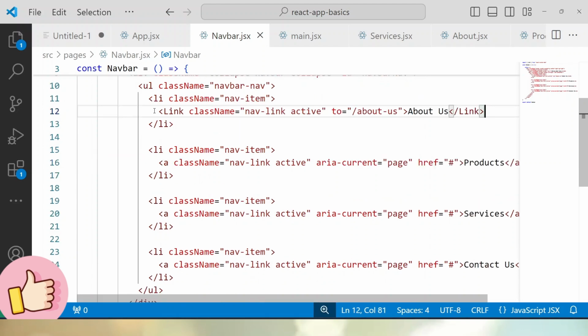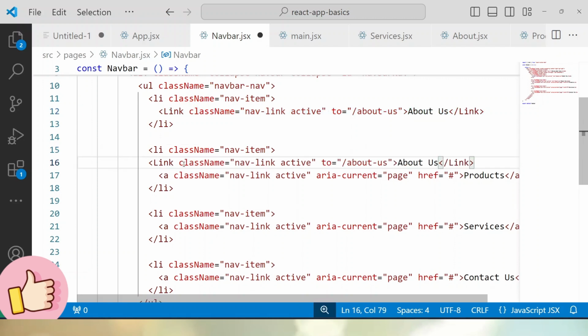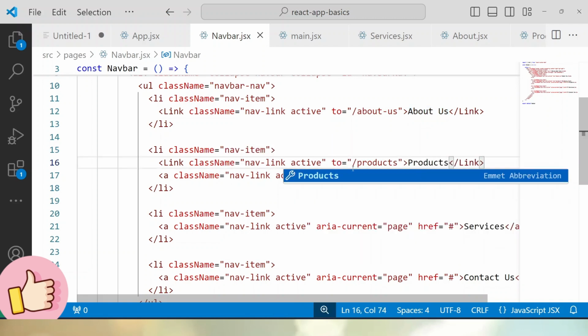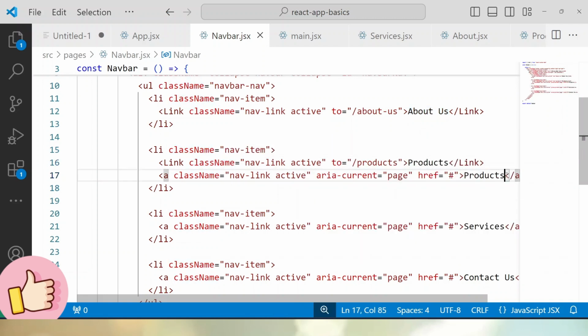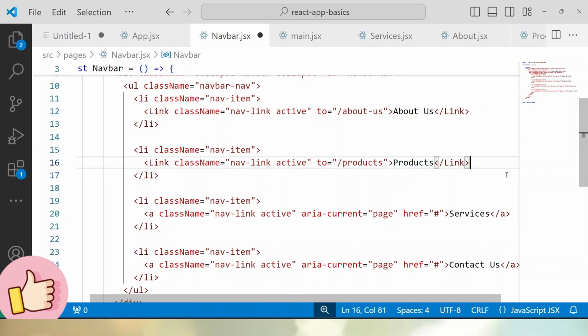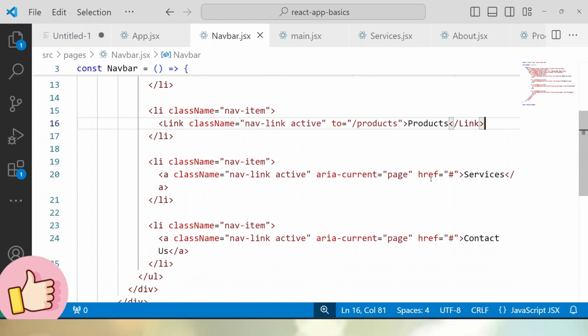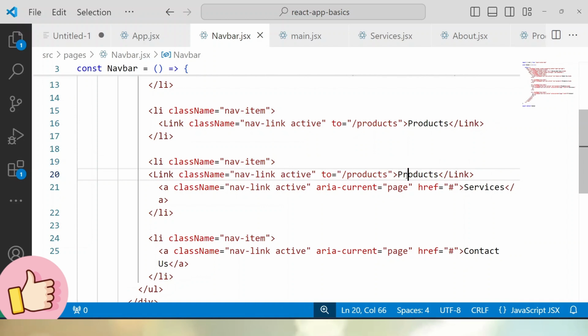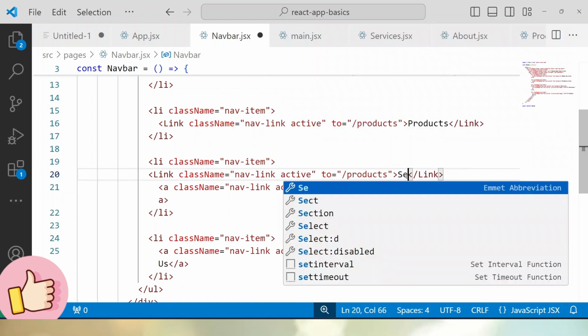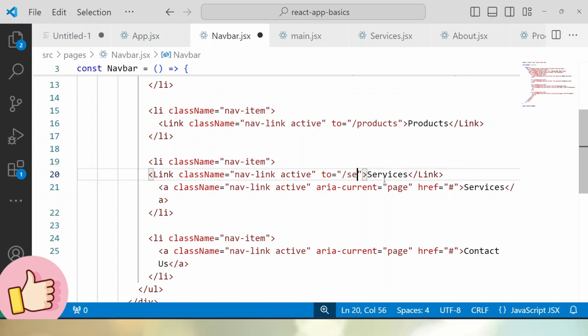So in the same pattern, let's copy, go here for this products route. So it will be something called products, and the page title or the menu title will be called products. Let's go and remove. Now next I'll create for this services. So let's copy, go here, put it here. So it will be for services. It is services. Let's remove this anchor tag.